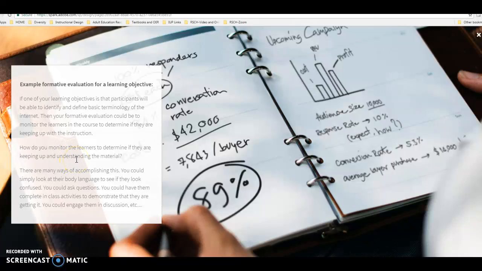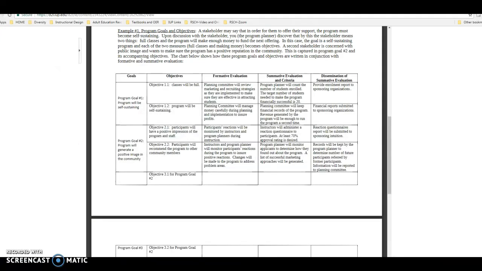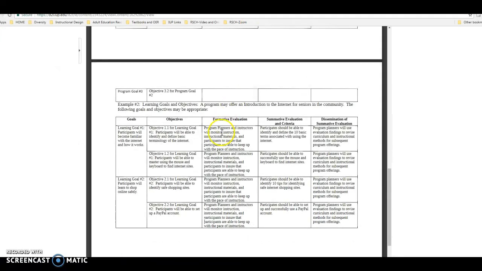If you have a similar formative evaluation for each learning objective, that's okay too. You don't have to come up with something creative for each one. You could have a very similar set of criteria for your formative evaluation for your learning objectives. And I believe that is what is in the chart here. Yeah, it's the same for each one. You might have a little variation. This chart has the same thing for each one, so it's up to you.